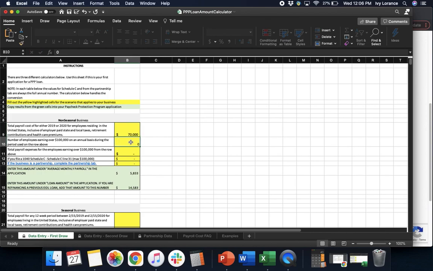Okay, number of employees earning more than 100,000. We don't have that in here either. That's totally fine. Total payroll expenses for the employees earning over 100,000. Again, if you do have employees that are over 100,000, it takes this number, times it by the total number of people that are here, and removes that from this amount to give you the correct loan.